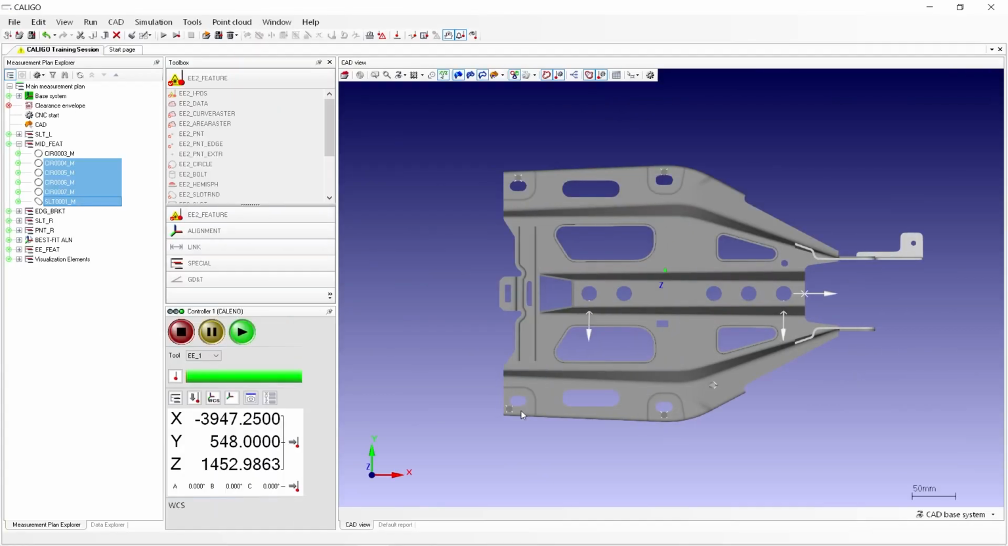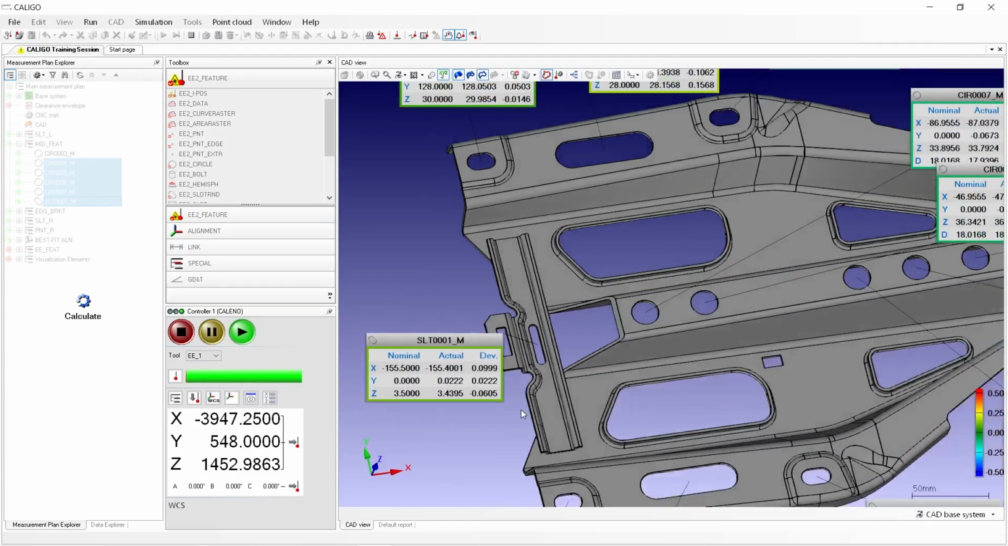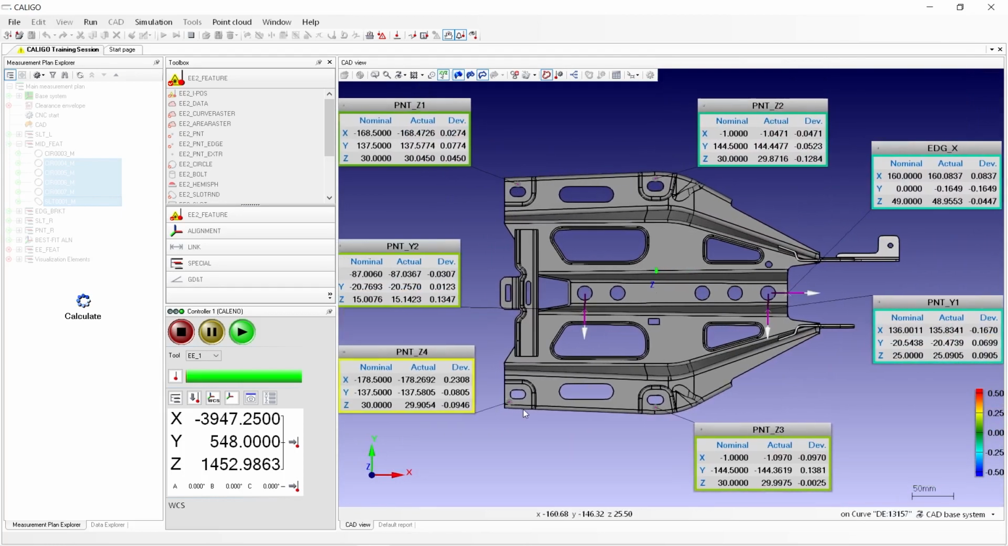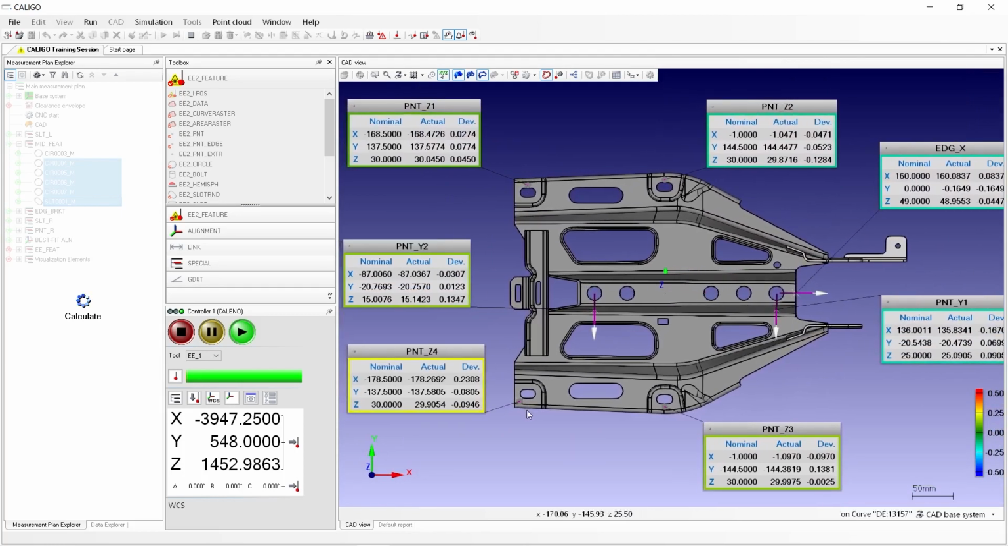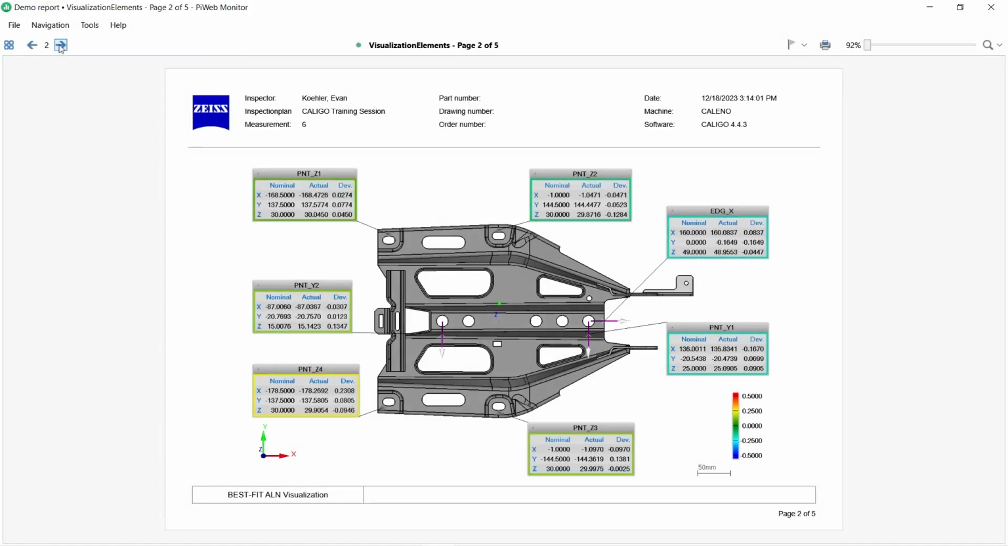Welcome to CALIGO. In this video, we'll cover how to evaluate measuring data for selected features, evaluate an entire inspection plan, navigate in the CNC Start window, and view the inspection results on a PiWeb report.